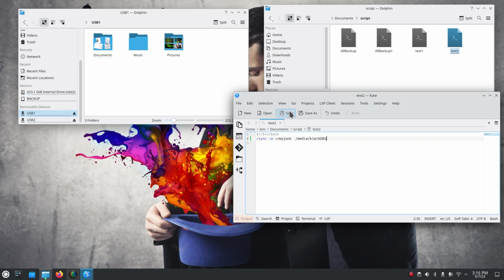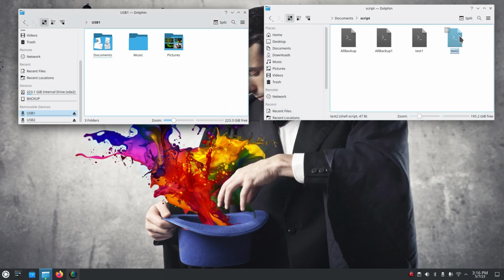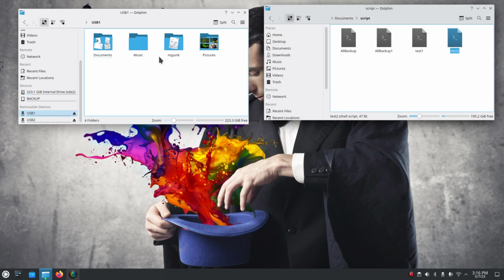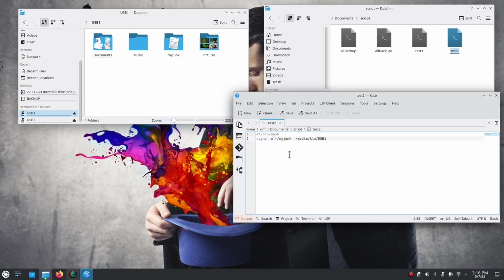And save. And close. And rerun. And there it is. I could also add more lines. I can add as many lines as I want. It's actually pretty simple to do.